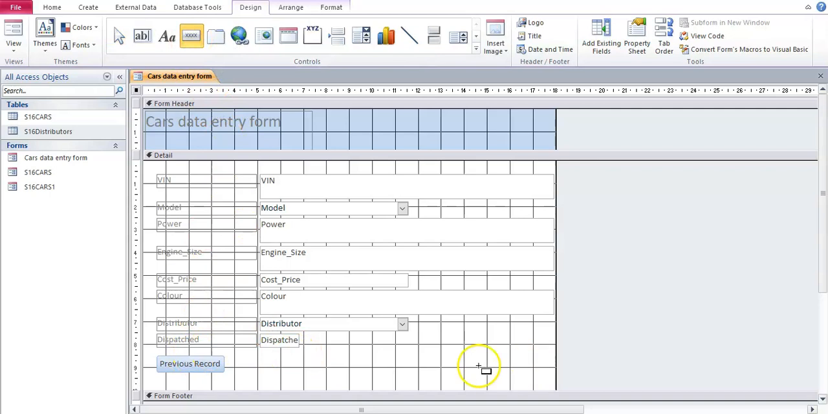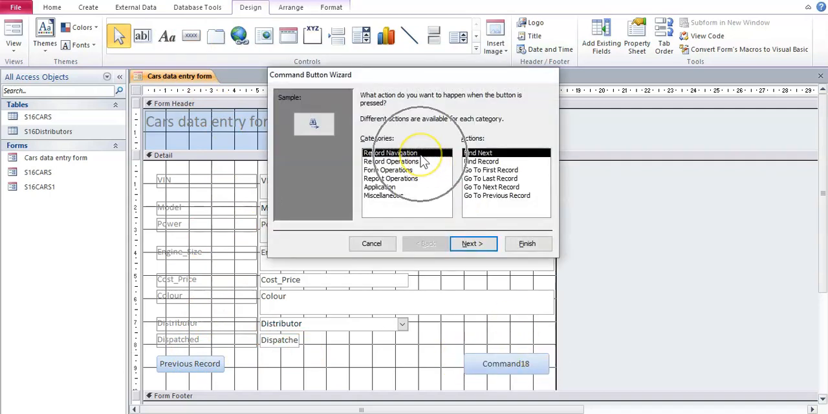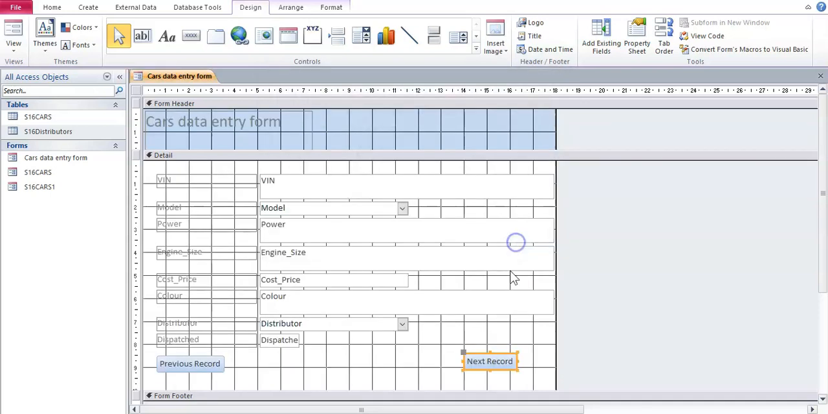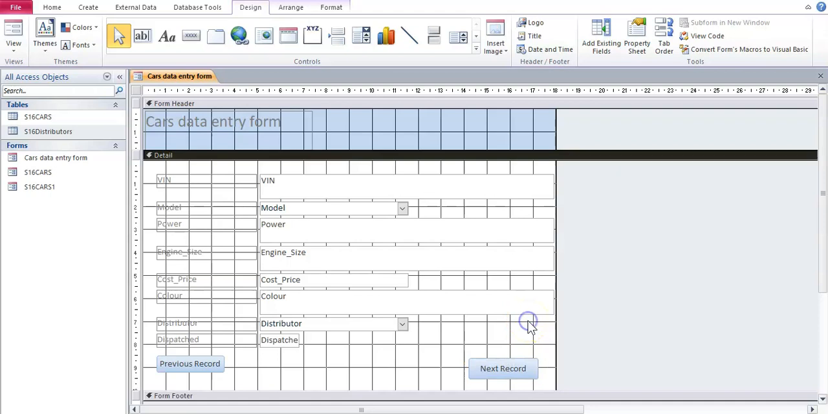So we've got one for the previous record. Let's make another button that goes to the next record. Record Navigation, Go To Next Record, then Next. I want the text Next Record to appear on this button. We go Next and Finish. So Next Record is here. Resize it if you want, and move it to where you want it to be.